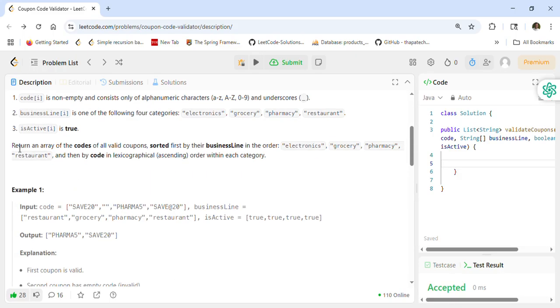They are asking us to return an array of codes of all valid coupons, right? So we have to find out the valid coupons in the list they have given us. One other important thing to note is they also want us to sort these coupons first by business line order. So the order should be electronics, grocery, pharmacy, and restaurant. This should be the order of sorting from the business line perspective. So that is the first sorting you will do.